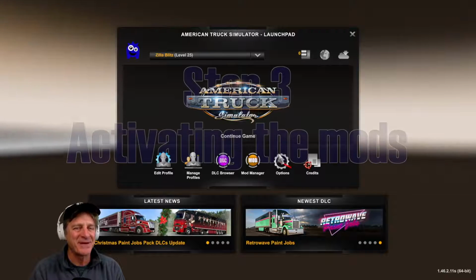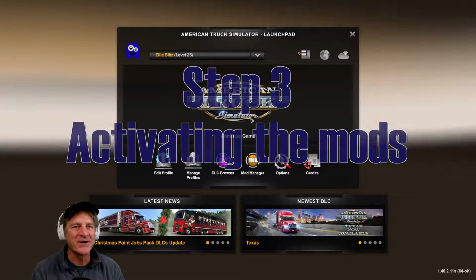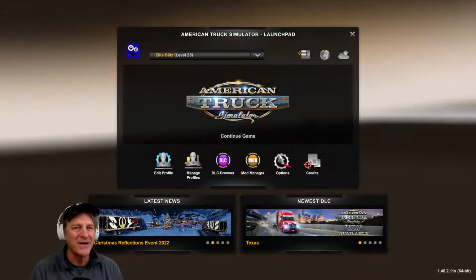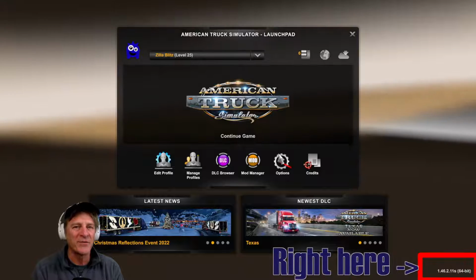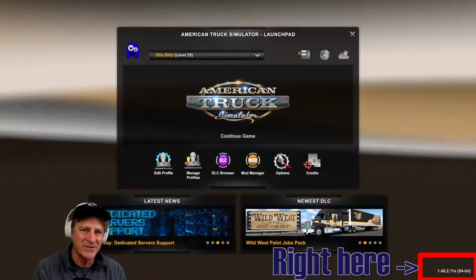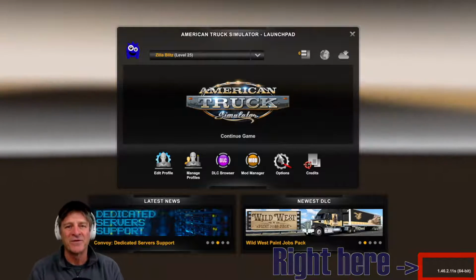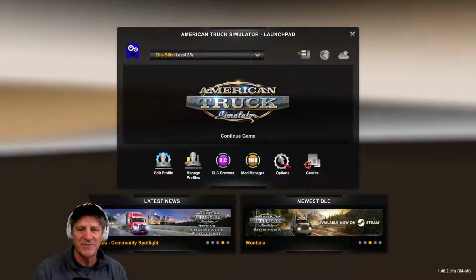Step 3. All right, so we've got the mods installed. Now it's time for step 3. We're going to activate the mods. And just as a quick reminder, we can see in the bottom right-hand corner that the version of my game is 1.46, which corresponds to the version of the Frosty mods that work for this version. So we're all good there, just performing a check.